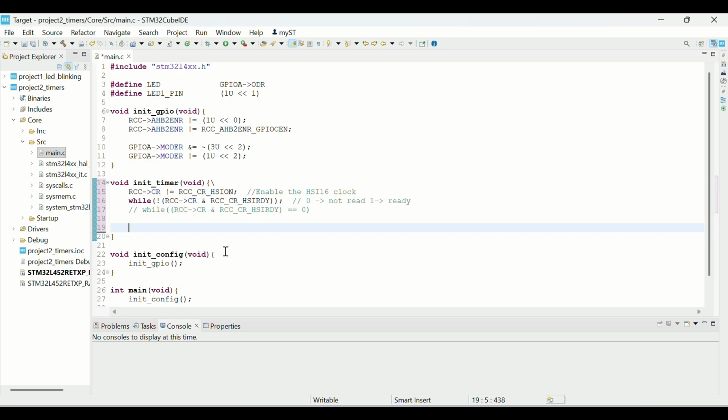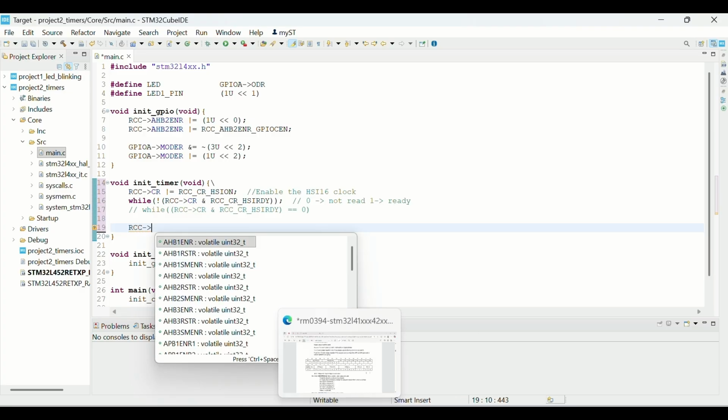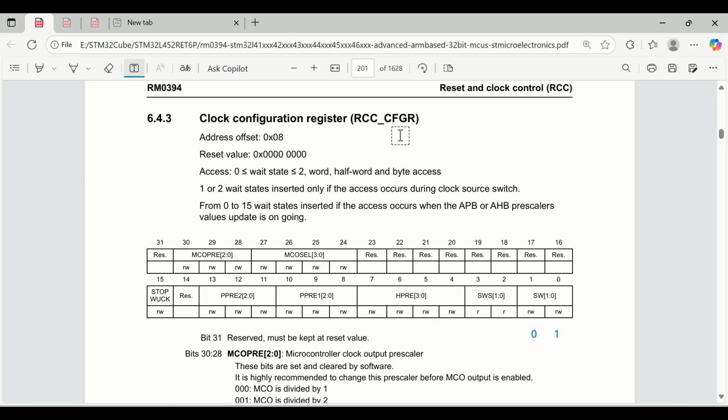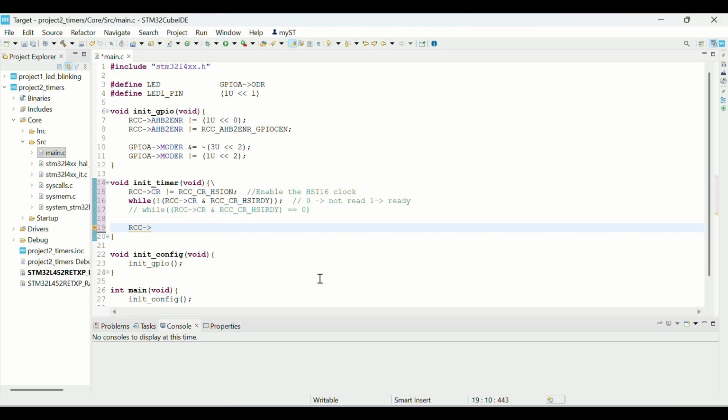For that, first to clear, RCC CFGR equals to, I can use directly the user defined library function and call like this. This will make the bit clear.